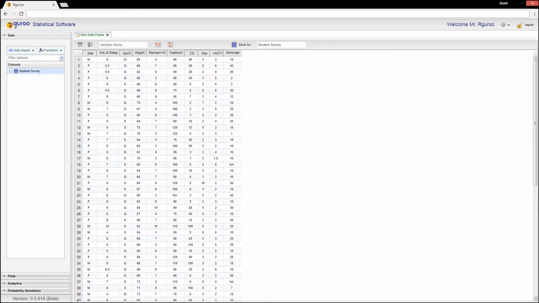To create a bar plot in Rguroo, select the Plots toolbox on the left-hand side of the Rguroo window. Then select Create a Plot, and finally select the bar plot option.